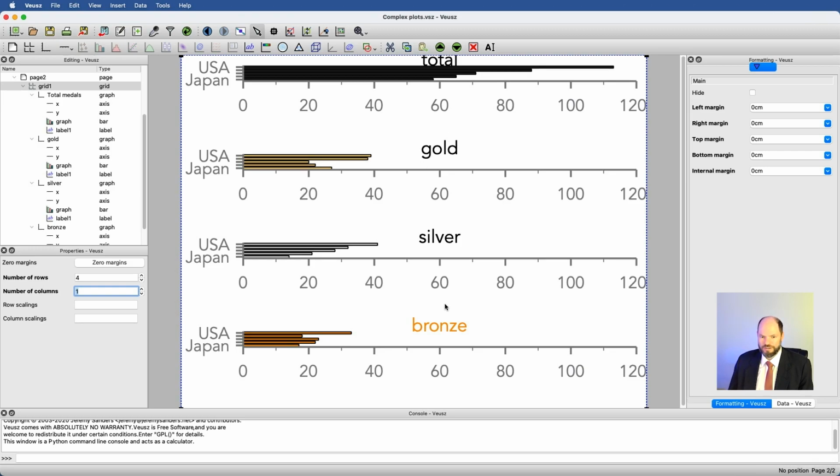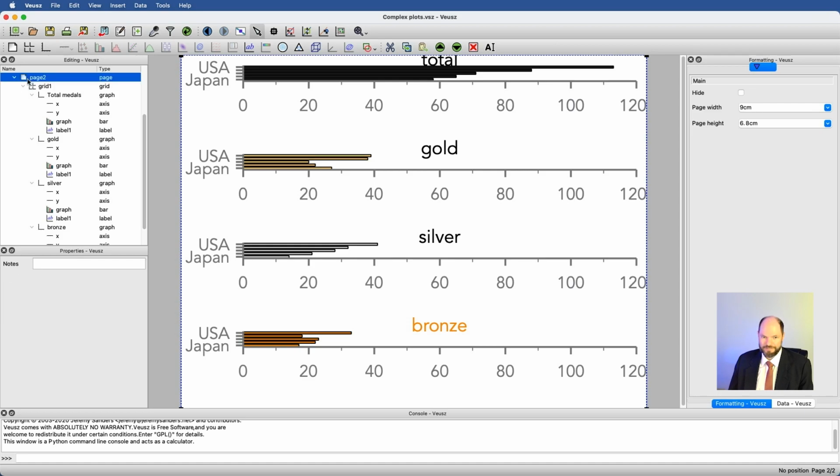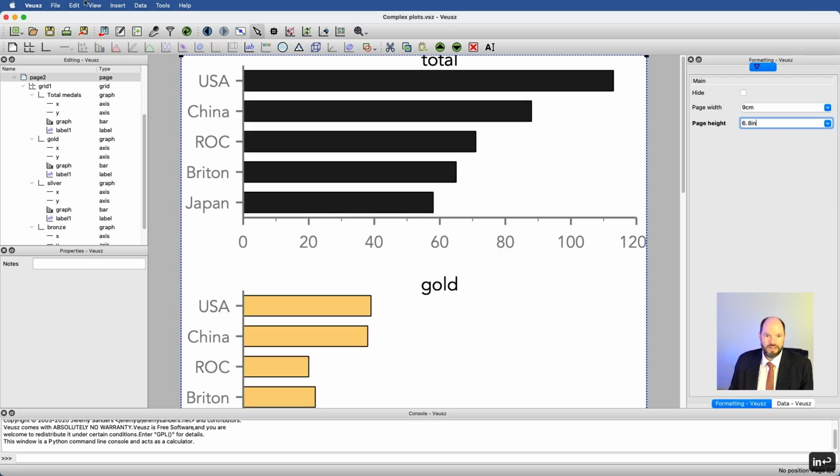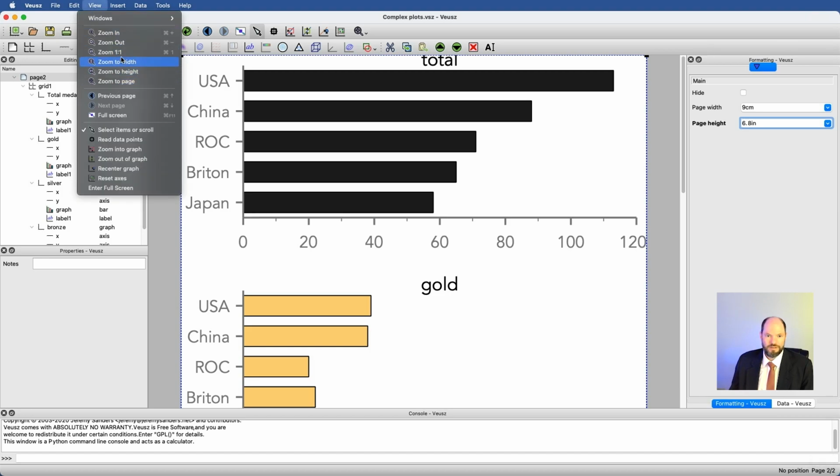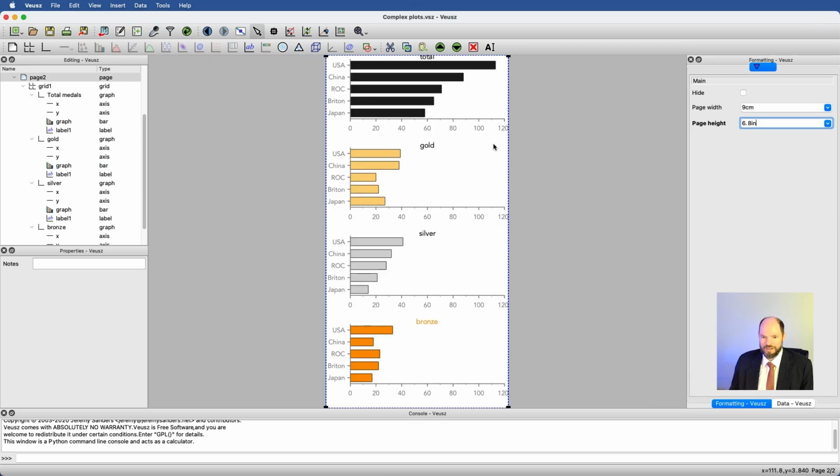Of course, they're sort of hard to read because they're too squished, and that's largely because the page is not high enough. So if I go back to page 2, I can change this height to something that will work a little bit better. How about instead of 6.8 centimeters, let's make it roughly 2.5 times taller, and we'll just change this to inches. If I go back and say view, zoom to page, we'll see everything. And now it all looks reasonable and easy to read. I have total, gold, silver, and bronze stacked on top of each other, relatively straightforward to see what's happening.